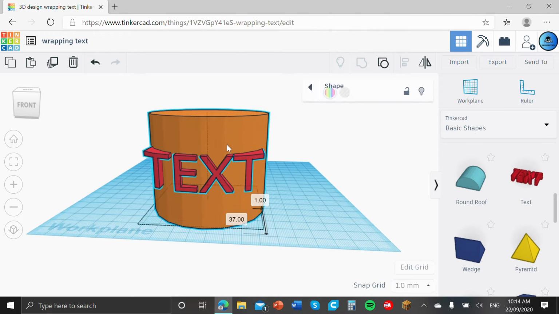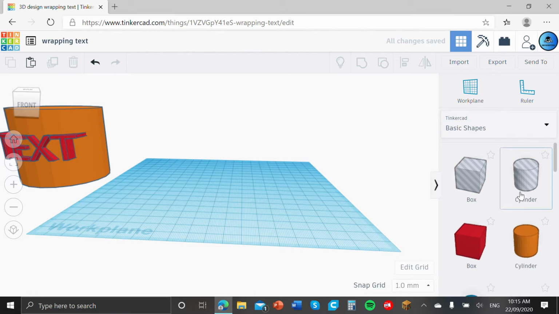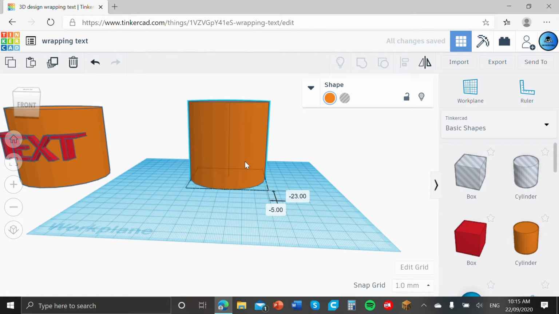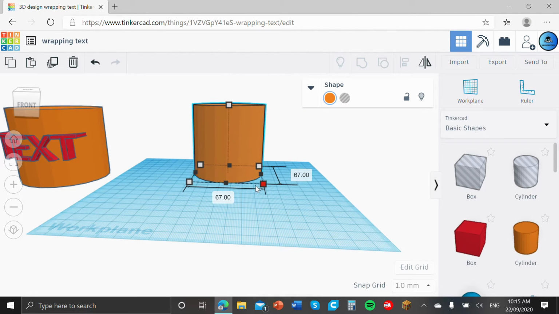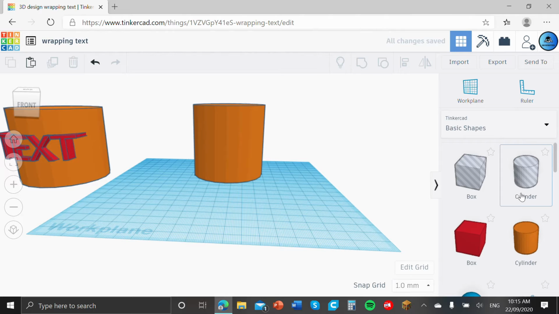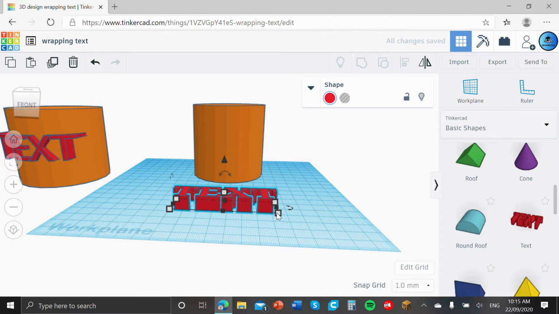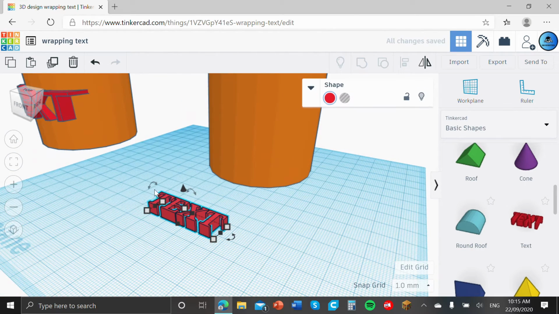So let's get started. Alright, I'm just going to put this to the side. I'm going to drag out a cylinder and make it a bit bigger and wider. To scale, just press shift and click on here, press scale, really useful. Next, I'm going to grab out text, scale this down to a reasonable size, then change this to 90 degrees.